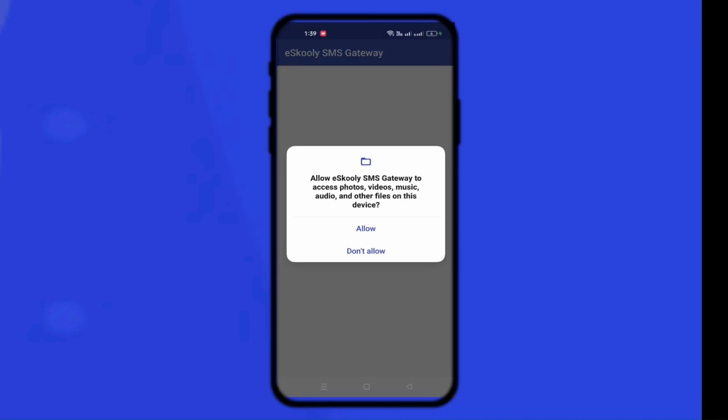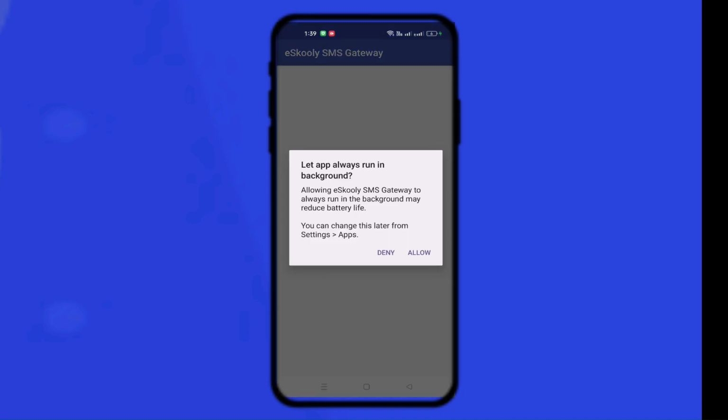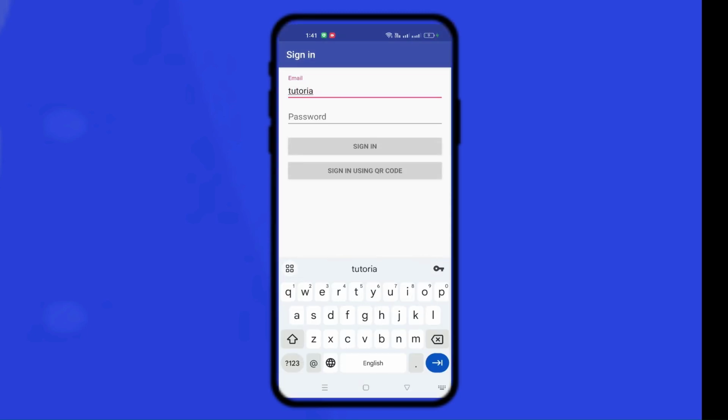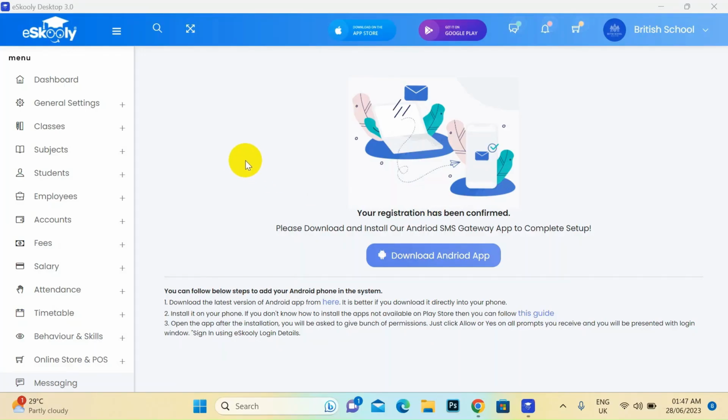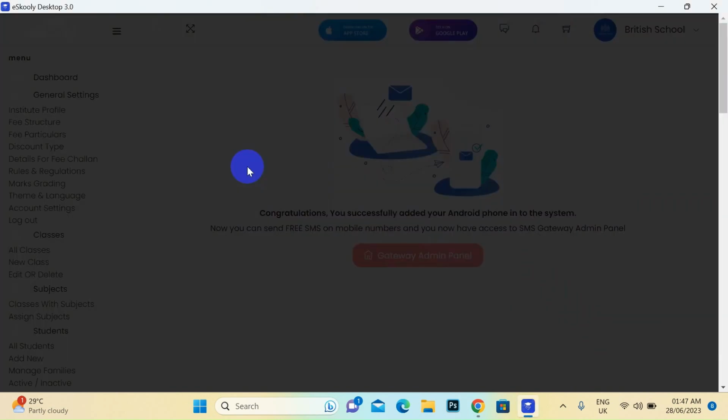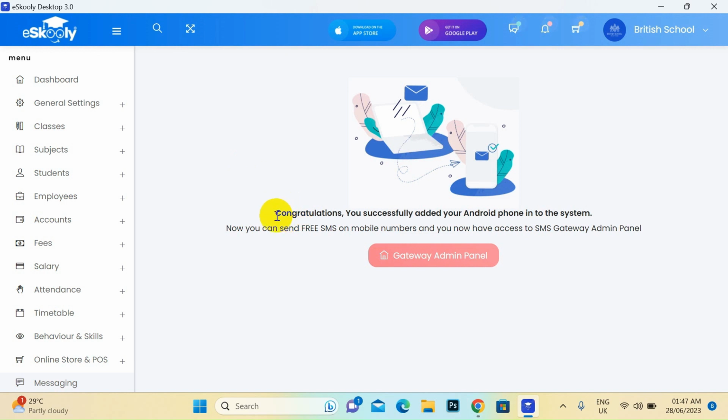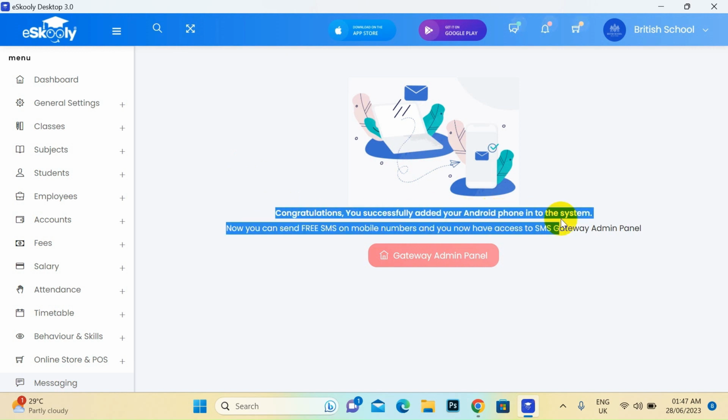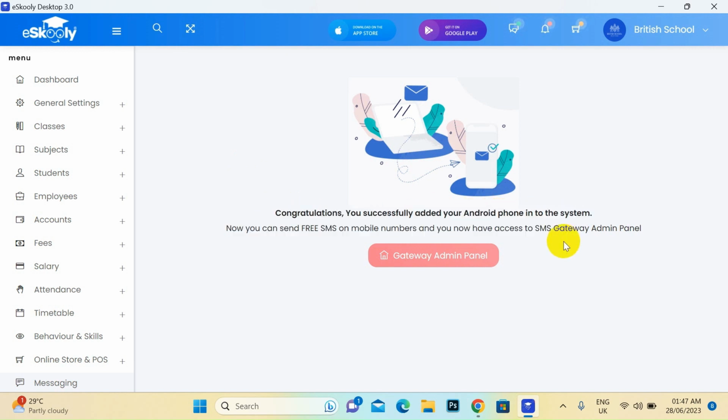Now open the app and it will ask you about some important permissions. You must allow all the permissions one by one. Now log in to the SMS Gateway app using the eSkooly admin login details. Once you have logged in successfully, come back to the software and refresh the page. Congratulations! You have successfully set up our SMS Gateway to send unlimited free SMS to mobile numbers.